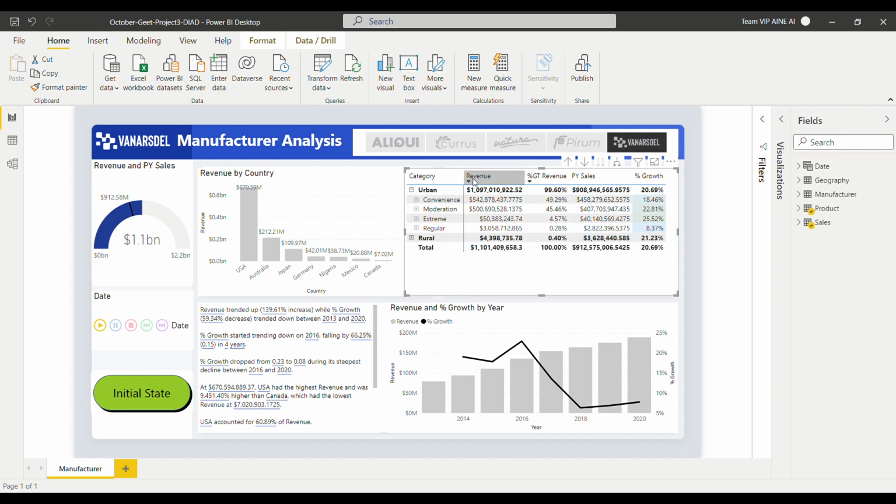So we can see the category revenue as urban, rural, and the GT revenue. This is the percentage of the revenue that is coming from urban or rural. In the case of NHDL, 99.6% of the revenue is coming from urban. This column shows the previous year sales, this is the revenue this year, and this is the growth, at 20.69% as compared to the previous year sales.